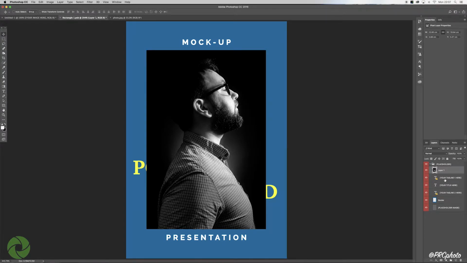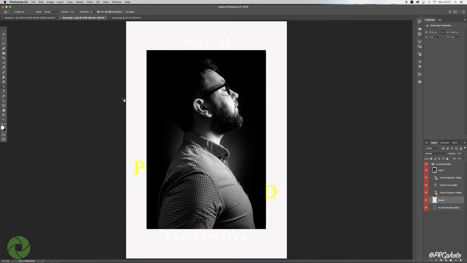Okay, so once we've got our photograph in place, we can then start messing around and creating new text. First of all, I'm going to change the color of this border. I don't like the border in blue, so I'll make sure that it's white. Find my paint bucket and just pop that in here to make that white. And then we can work on the text itself.